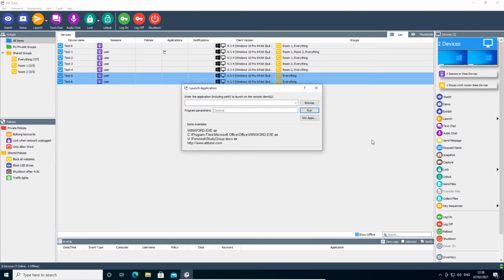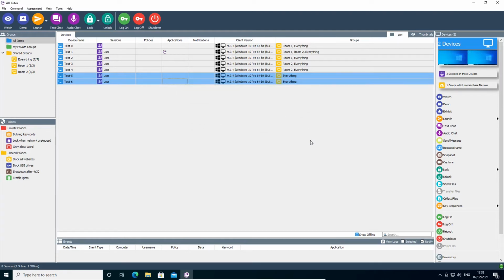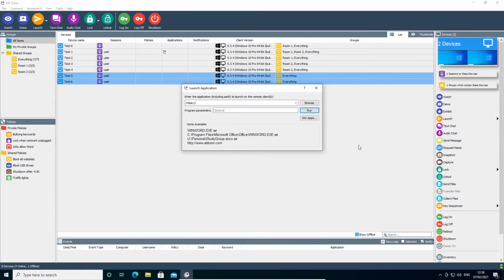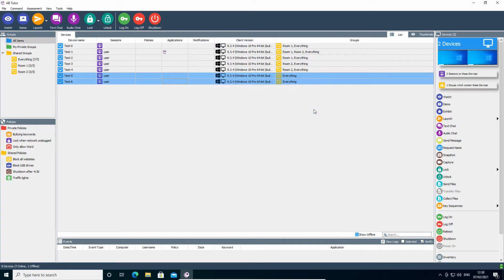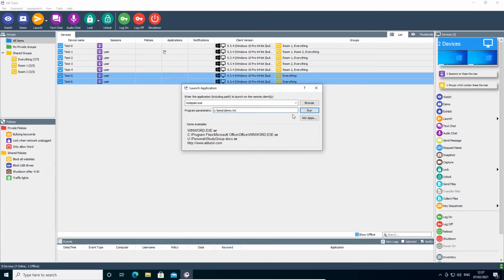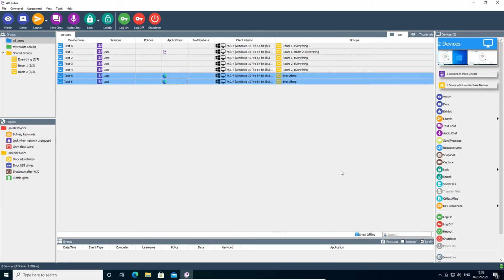Documents can be launched in the same way. If you enter a document's path and file name into the main box and click Run, it will be opened in the default application for that type of file. The same is true of websites. As long as you enter the full address, including the HTTPS, then the website will open in the default web browser. If you don't want to use the default application or web browser, you can specify it as an application and then use the Parameters box to specify the document or website to open.